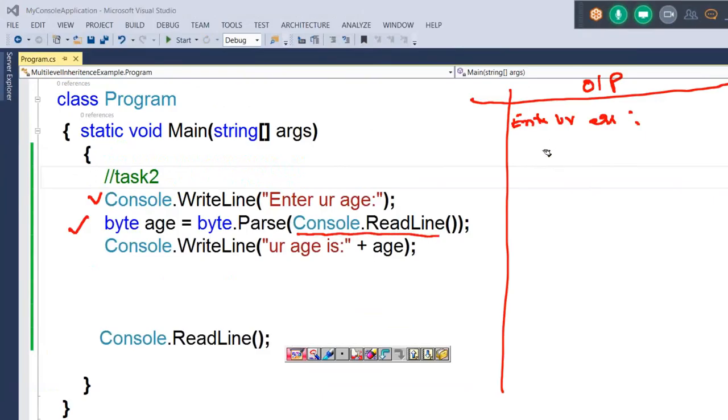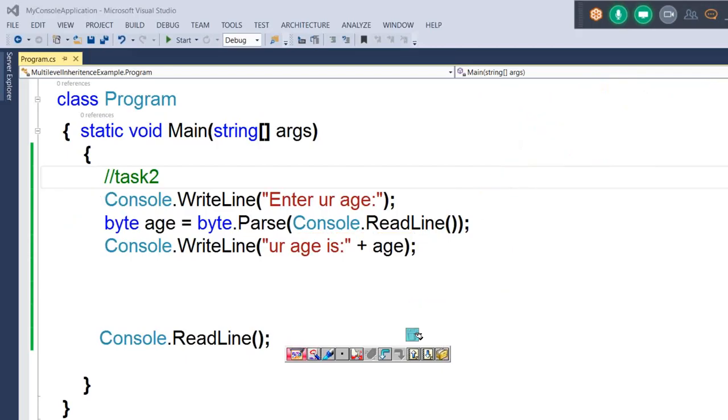That Console.ReadLine is holding. The user entered a value called 20. That 20 is taken by ReadLine, and it will return it as what value? Byte? No, this is string. Yeah, you are confused. How will it return as byte? Again, I am telling you. String.